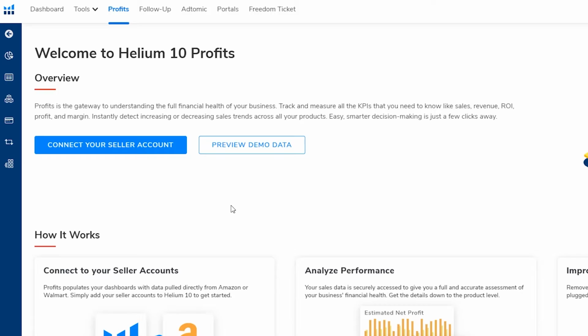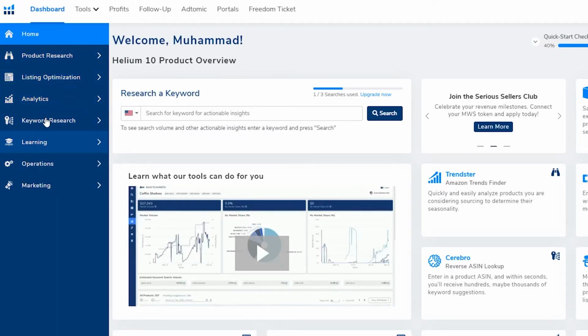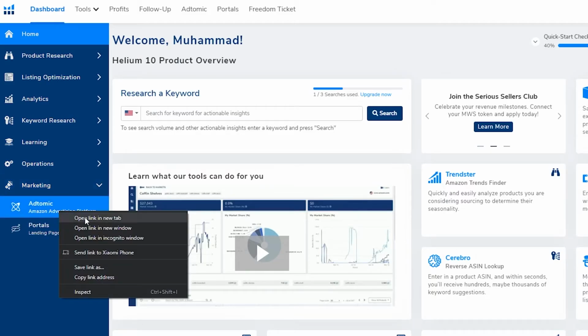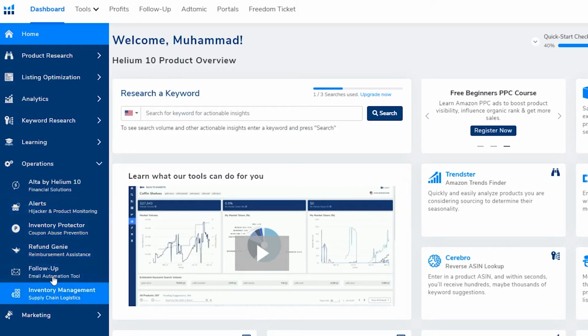So now from over here, what I want you guys to do is simply take a look at their dashboard. Now coming back to their dashboard, from the left side, you can open up a whole lot of different things. I'm going to open up basically the marketing section and open up Atomic, plus the operations section. And then also we have all of these things.